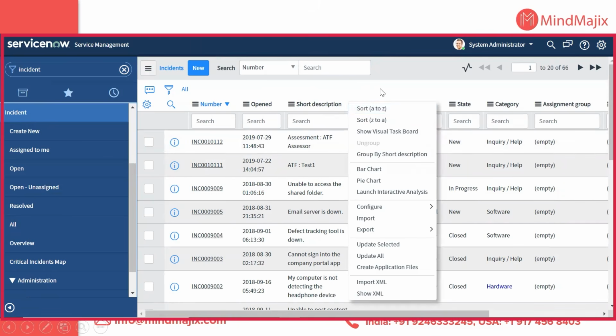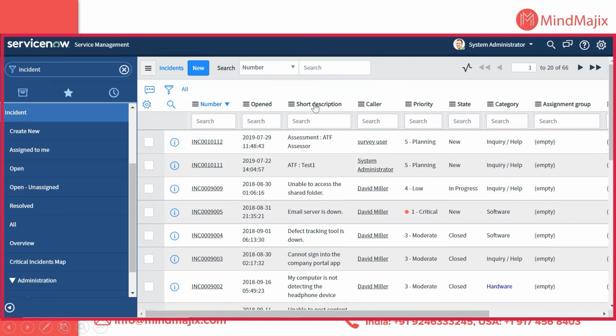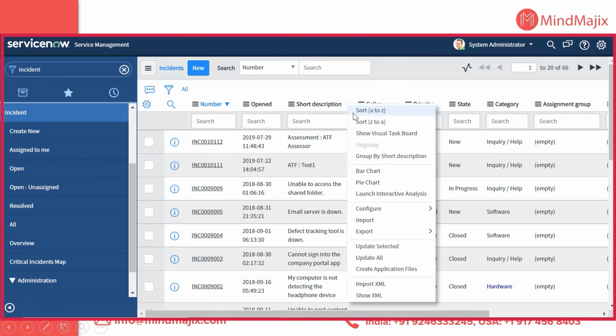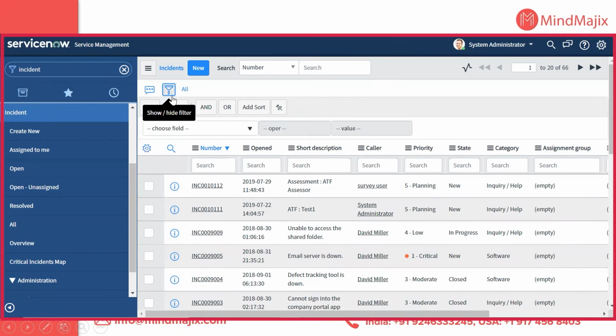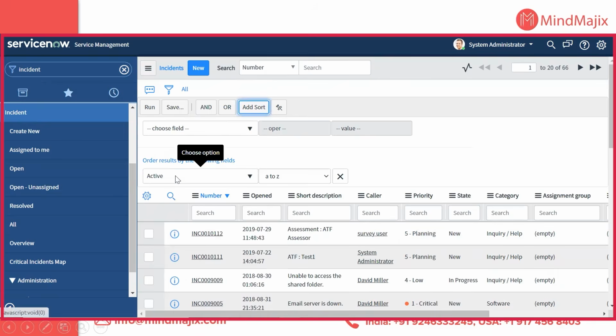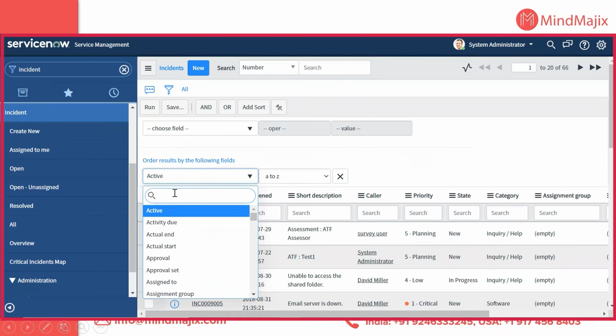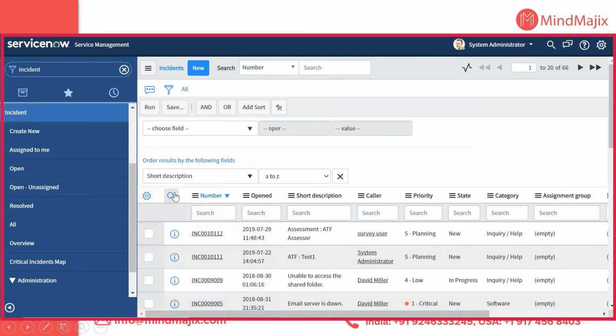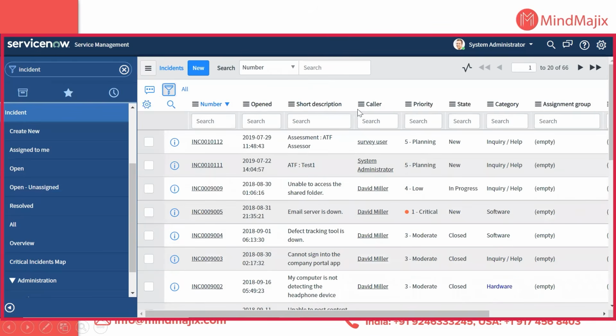Right click, you can sort. Okay, so you can have a short description, and if you want to sort from A to Z or Z to A, you can do that, ascending or descending. And you can do the same thing out here also. Click on condition builder and you can add a sort here. Yeah, you can add a sort here also, maybe short description, and you'll say A to Z and it will be sorted. So you can do it in two ways.